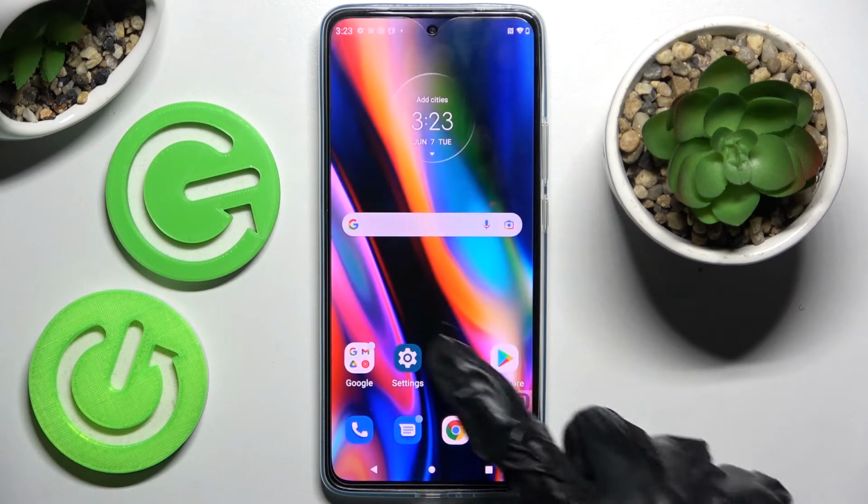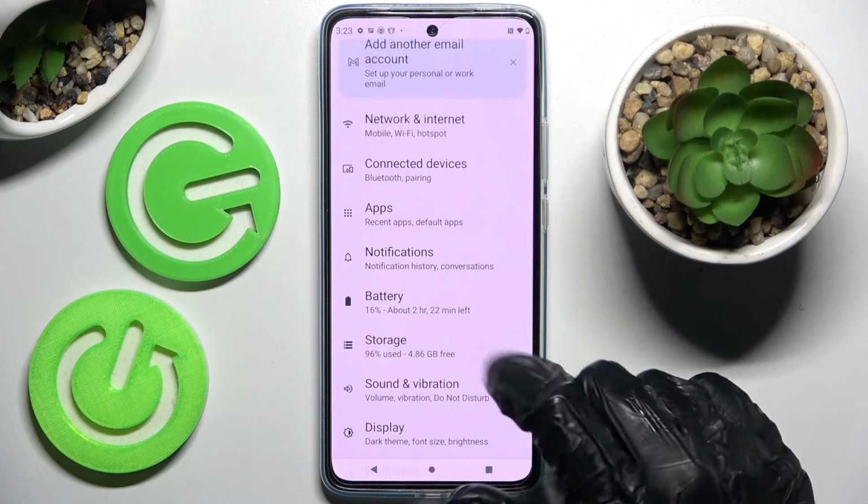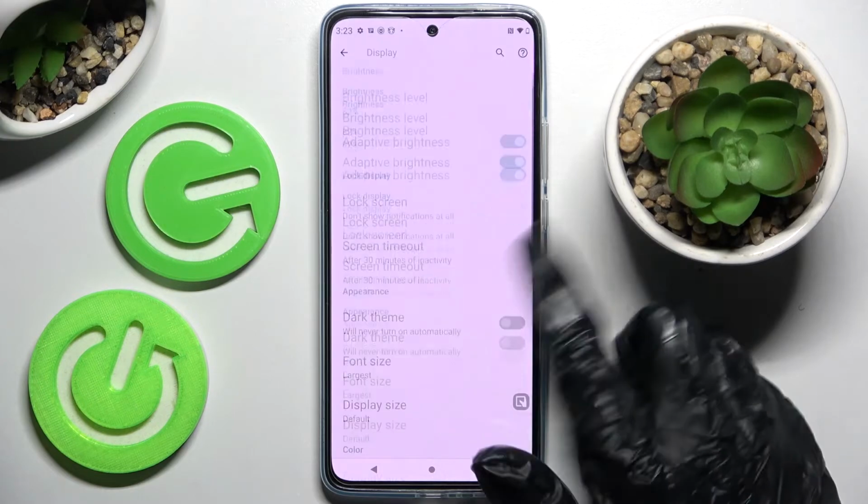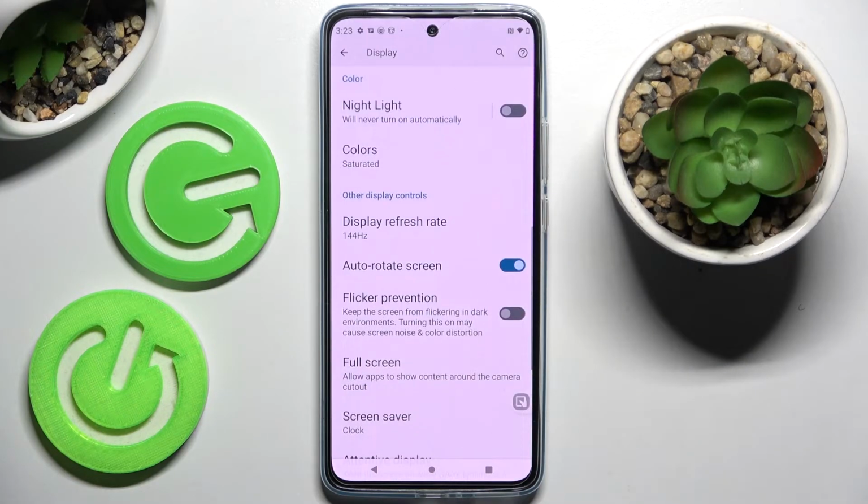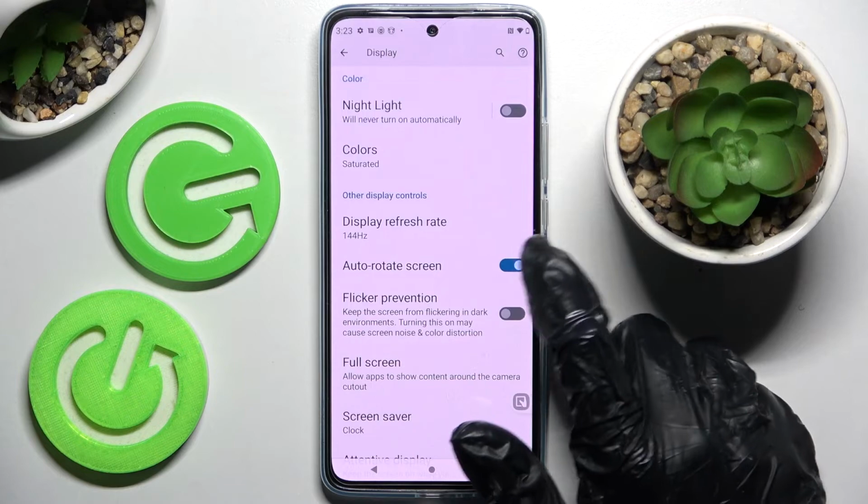But you can always go into settings as well, tap on display section over here, scroll down and manage auto rotation by clicking on this switcher next to auto rotate screen.